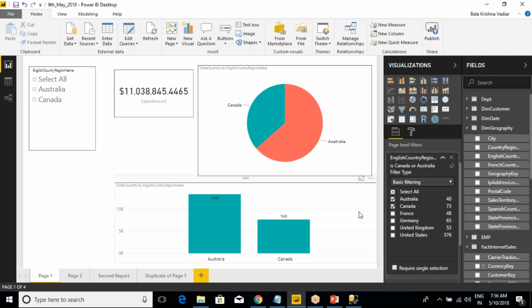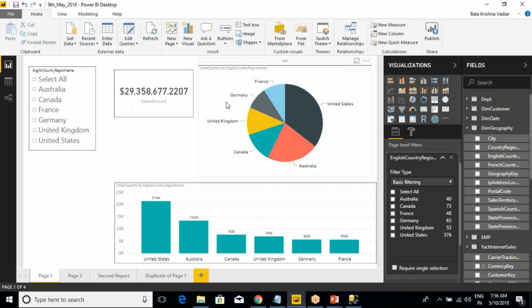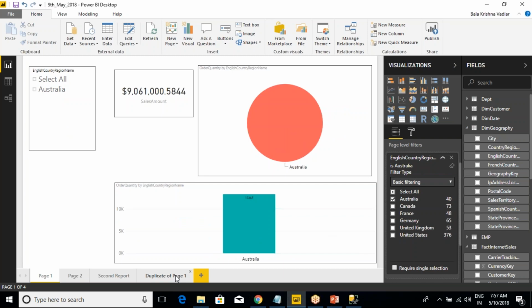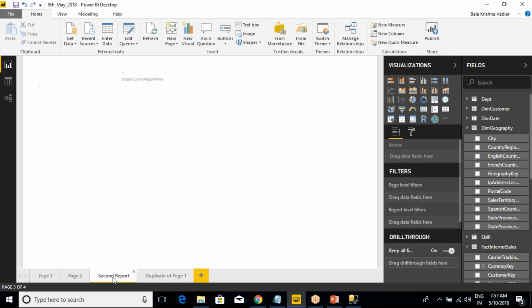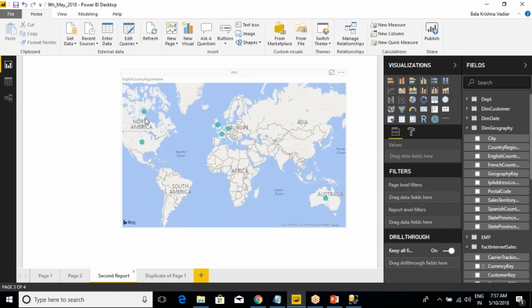Are you guys there? It should be applying to all the visuals, because we are adding it as a page level filter. So now clear everything. Now come out. Now see this one. Now apply Canada, Australia. The question is, when I duplicate a page, or go to a second report or one more visual, is it filtering here?